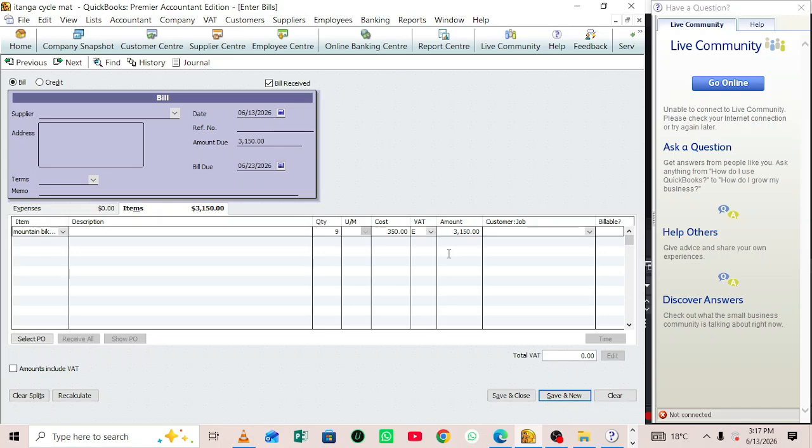Then this transaction has no supplier. So if you are recording a bill without a supplier, you just come where we have supplier and select the purchases account. If you don't have this purchases account, you just add new, then the name of the account, you write purchases. That one will track all our purchases. So you can confirm whether everything is okay.